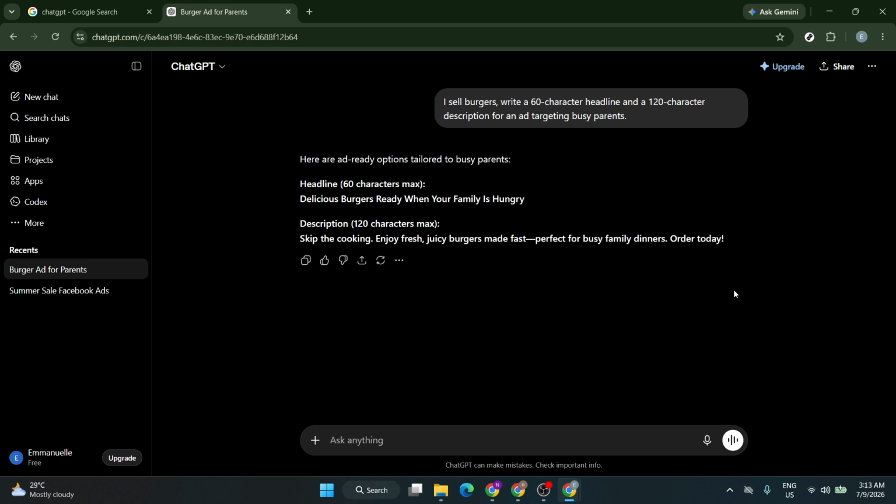When the response appears, ChatGPT will give you the ad right away. In this example, the output includes a headline and a description, separated clearly so it's easy to read and copy. You'll first see the headline. This is the short, attention-grabbing line designed to pull people in quickly. Since the prompt asked for a 60-character headline, ChatGPT will try to keep it concise while still making it appealing to the audience. Then you'll see the description.